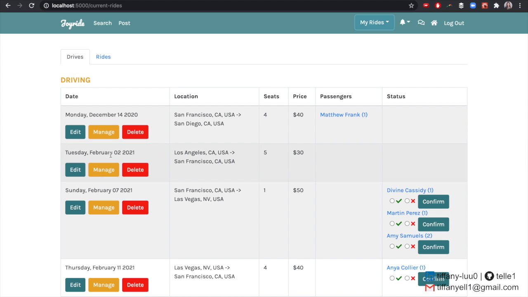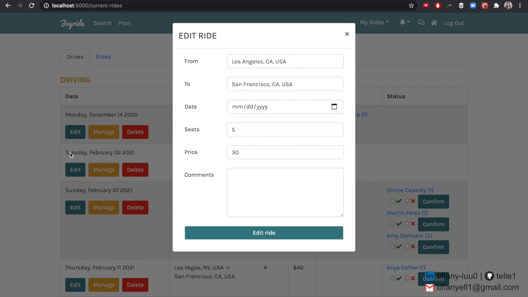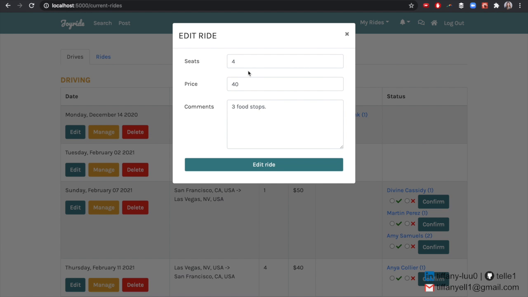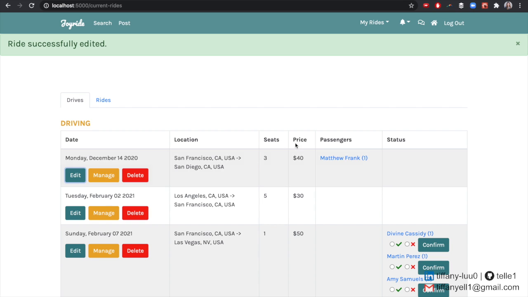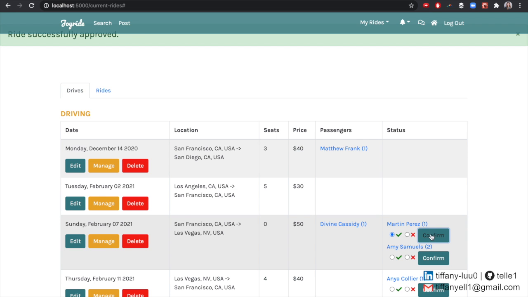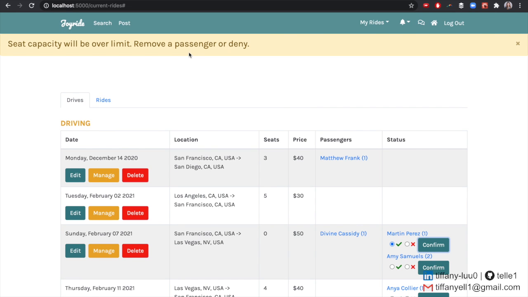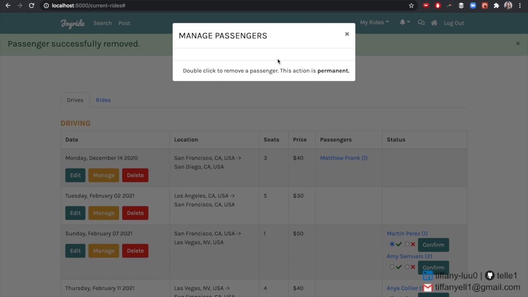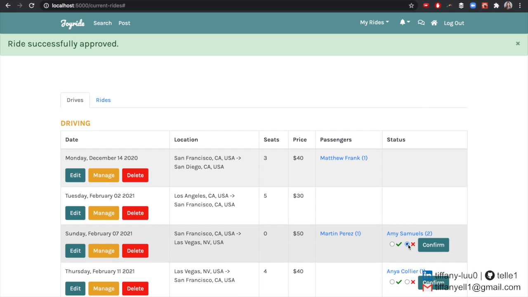On the rides page, ternary operators were used so that if there are no passengers, you can edit your full ride. Otherwise, you can only edit select information. You can click on the passenger's name to get their contact info and then either approve or deny their request. If there are no seats left, you have an option to remove a passenger by clicking on Manage Ride. There's also an option to delete the ride altogether.